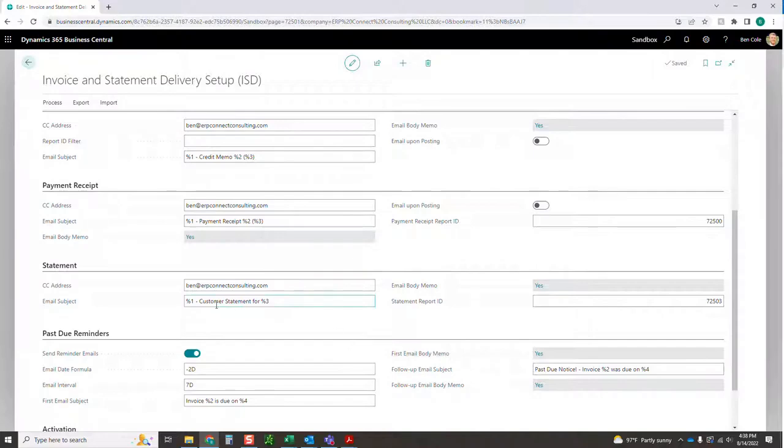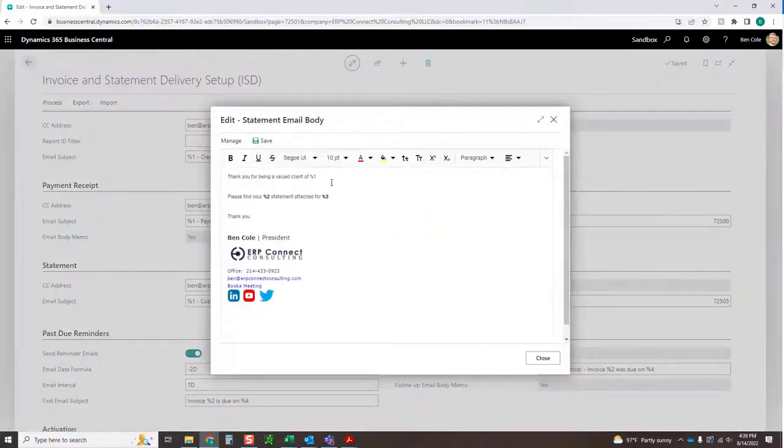So again, I can see myself when those go out. I can put the subject, hey, here's the customer statement, and I've got another email body here that I can say, please find your August statement, for example, attached for the customer. We're going to go send this out right now, and I'll show you exactly what that looks like here in a second.